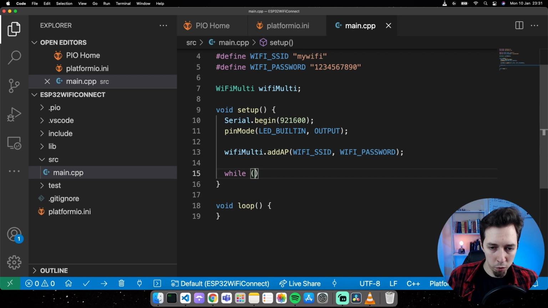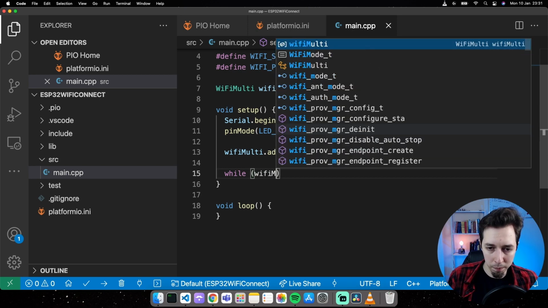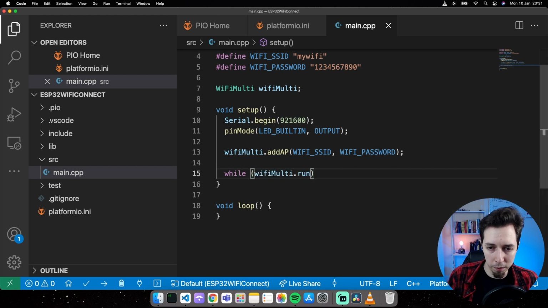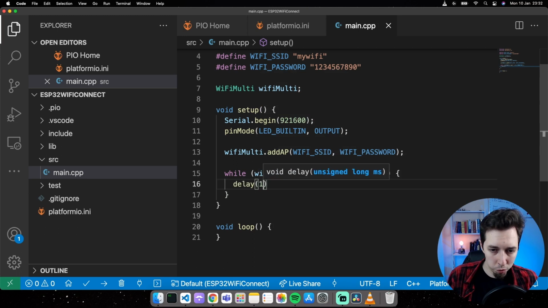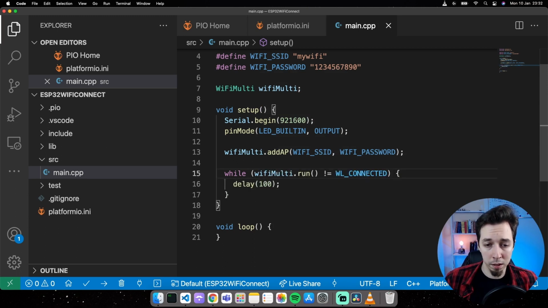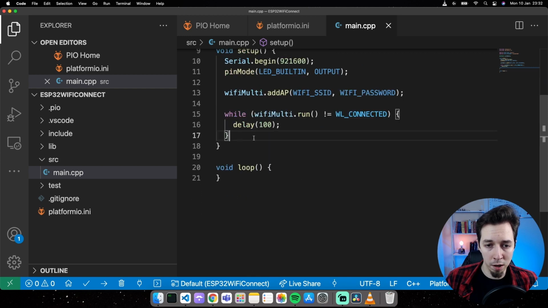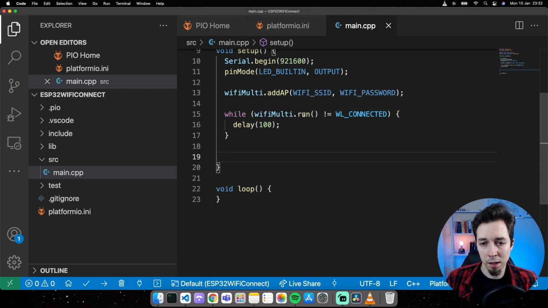That's going to be a while loop with WiFiMulti again, but this time a run method. That result we're checking against WL_CONNECTED, right? So we compare if the result of WiFiMulti.run is different than WL_CONNECTED. And if it is, we're going to do a small delay of 100 milliseconds, and that loop is just going to keep trying, right? Keep executing this WiFiMulti run until the result of it is WL_CONNECTED. That means we are connected, right?